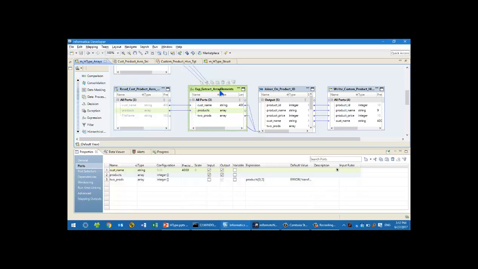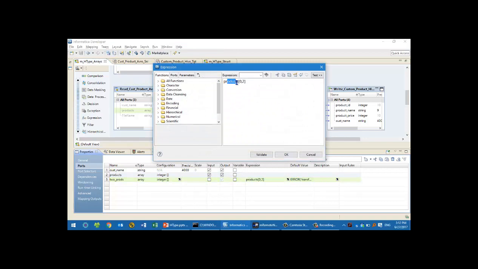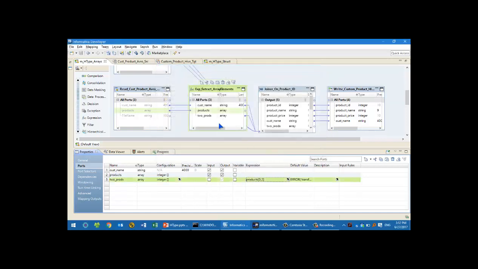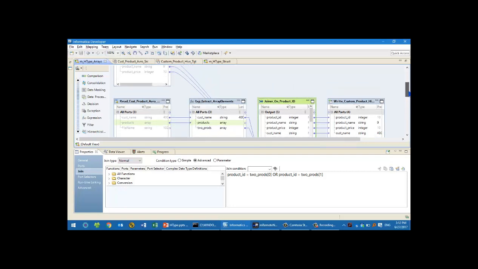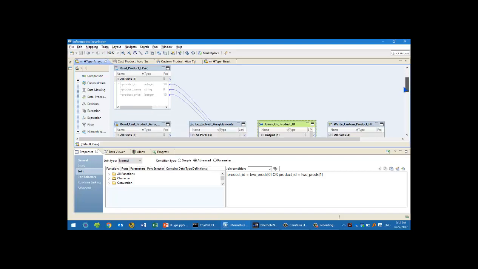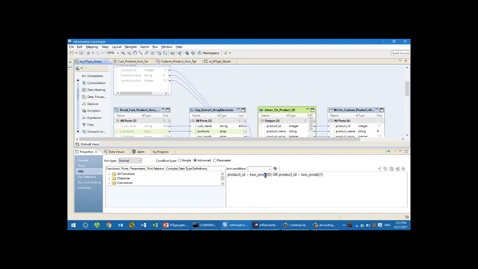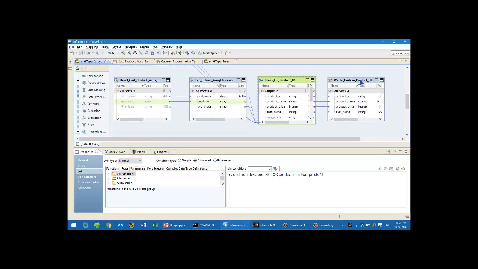It's real easy. So if I go into this expression, you can see that I'm just referring to the products array, and I'm just asking for the first two elements inside that array to be extracted out. Once we get that extracted data out of that array, we're going into a joiner where we're joining this data from this Avro file with an existing flat file to see if the flat file data matches either the first or the second element of the array. And wherever the data matches, we're taking the data and writing it to a Hive table.